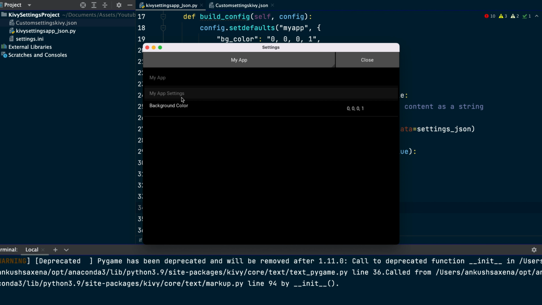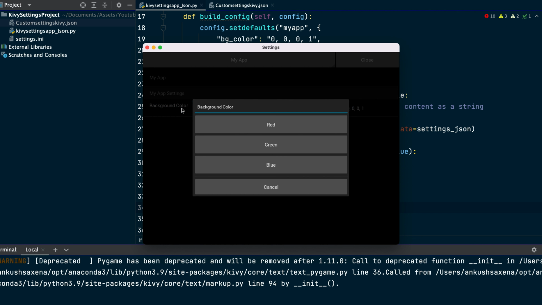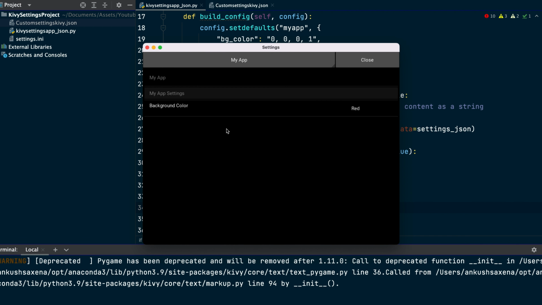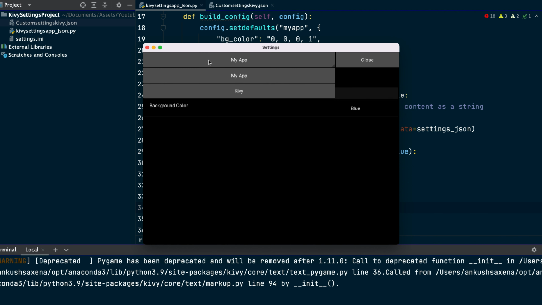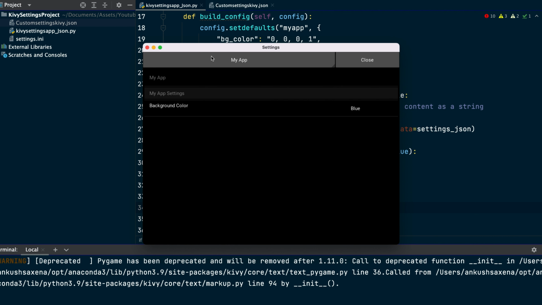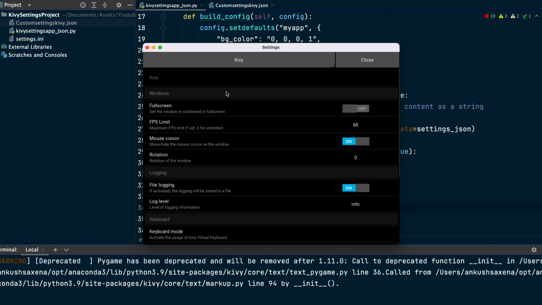So finally, we can see that our application is running, and we are able to access the application's settings as well as Kivy default settings also. So basically, Kivy default settings is mostly for the administrative side. You won't really give it to the user, but it's a powerful module, and it helps you configure a lot of things in your Kivy application.